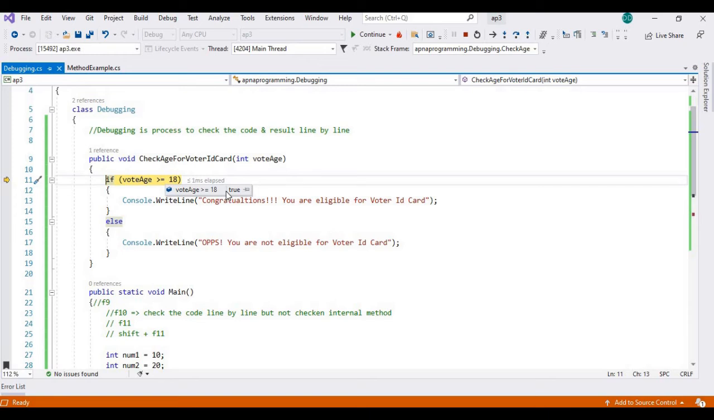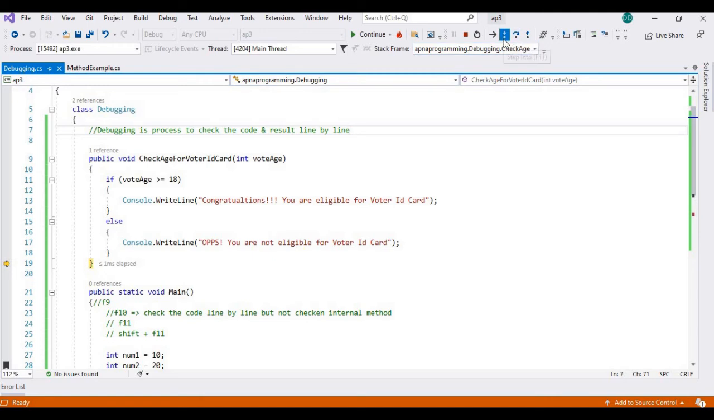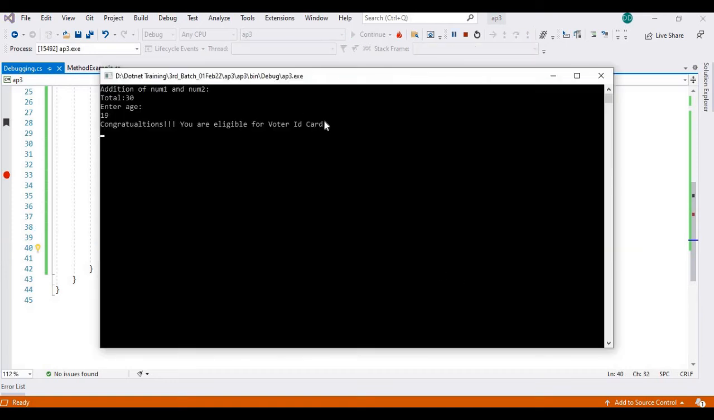true or false. It is showing true, which means it will go into this if block. When I click F11 or F10, it will go into this block and execute. Then it will not go to the else block. So the if block has executed, and you can see the output also: Congratulations, you are eligible for voter ID card. When I click F11 again, it will come here. Now it has completed, so after that it will come to this point. Now you can see the output.